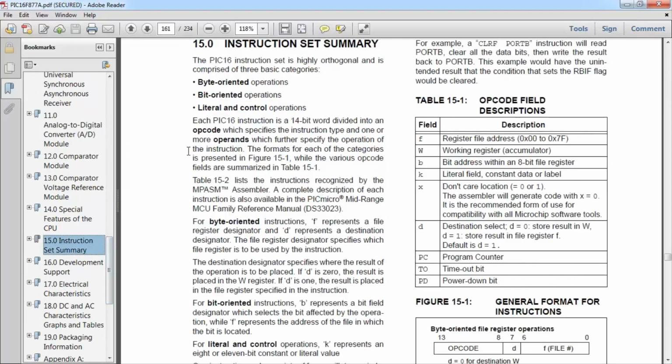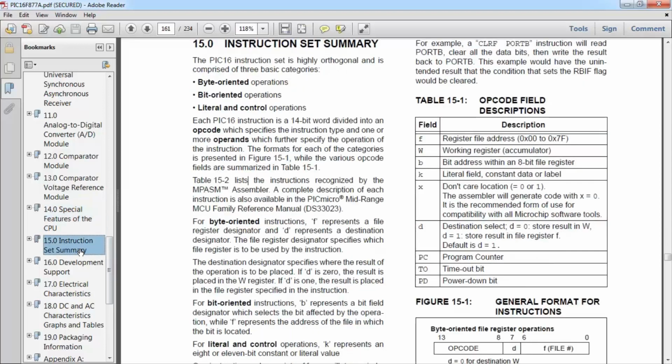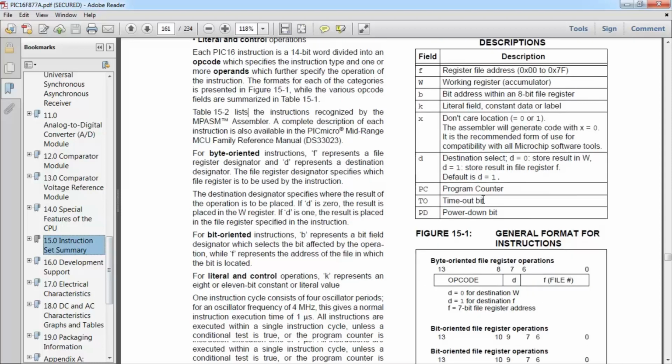instruction set summary. This is a bit important. I highly advise you read this entire datasheet, at least those sections that I've explained to you, because some of these are rather advanced. For example, the A to D, the comparator, and the special features. They're a bit advanced, so I highly suggest that you read those I have explained, because you will be needing them even in the most simple programs that you'll be working with. So in the instruction set summary, there are byte-oriented operations, bit-oriented operations, and literal and control operations. Those are just keywords there, but it really helps if you read this.